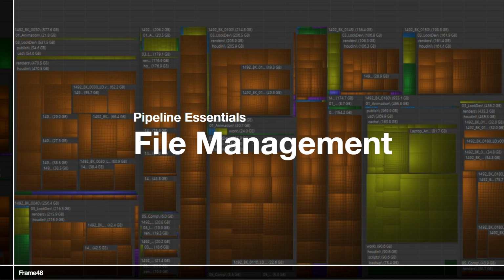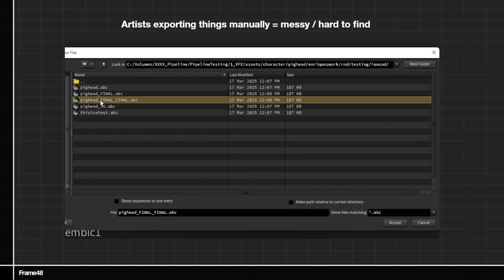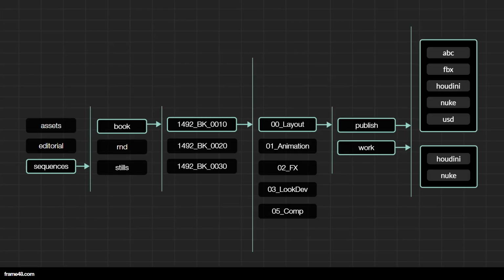And the last step is file management, which again might be a little obvious, but you know, when artists are just exporting things by hand, things get a little messy. Let's be honest, when people are rushing to get things done, the last thing on their mind is how they name their files or where they put them, right? This is where having a nice and consistent naming convention and folder structure comes into play.